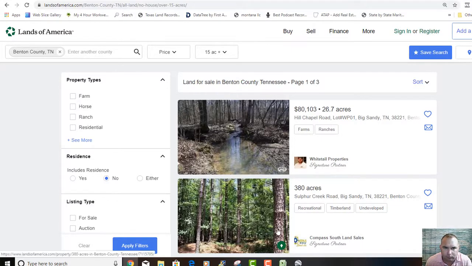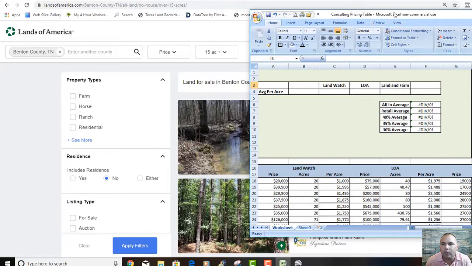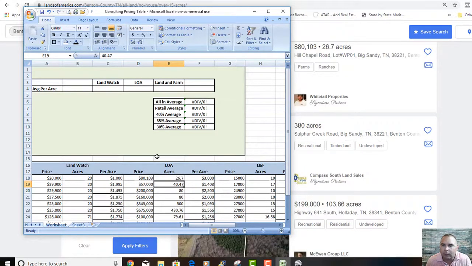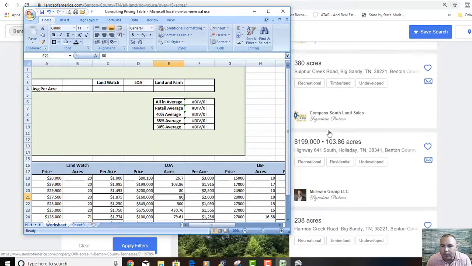Since we're going to start here, we're going to go ahead and pull up our pricing sheet. We have Lands of America right here in the middle. You can see total price is $80,103, and it's 26.7 acres. Enter, it tells us $3,000 an acre. Okay, we've got 199,000. It's going to be 103.86 acres, $1,916 an acre. No price, no price.